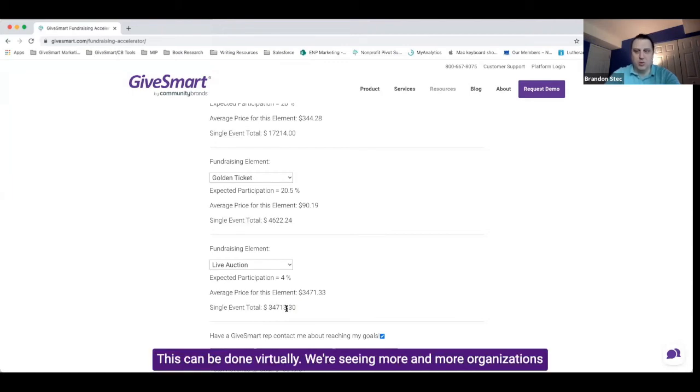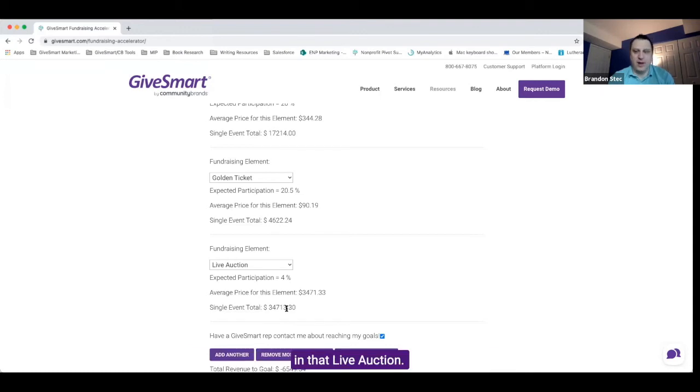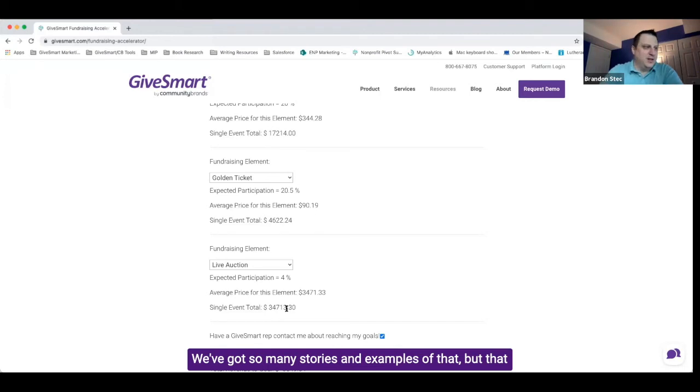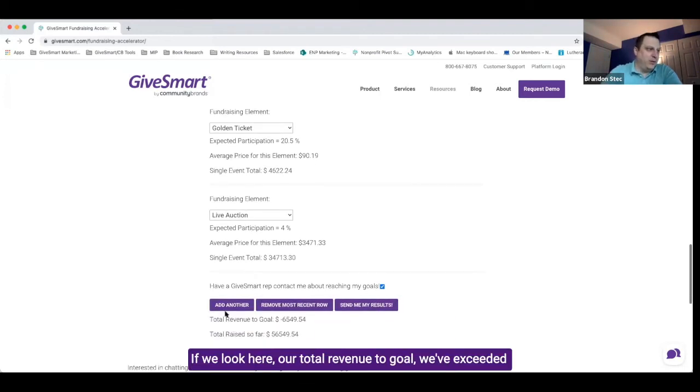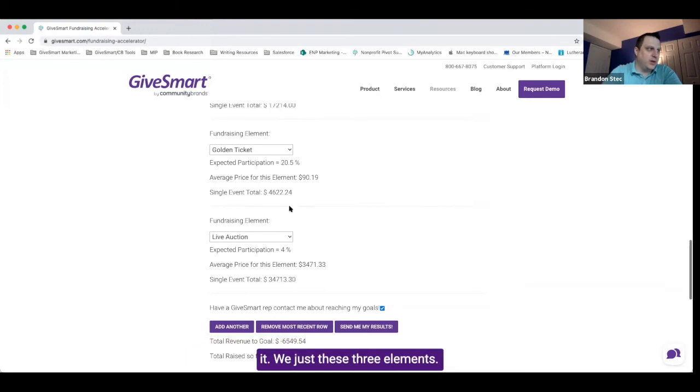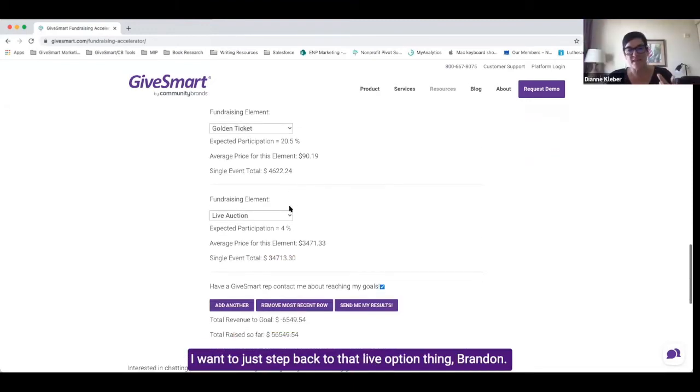We're seeing more and more organizations implement with live streaming and presentation modes and proxy bidders to make sure that people are able to participate in that live auction. We've got so many stories and examples of that. But that right there, if we look here, our total revenue to goal, we've exceeded it with just these three elements.